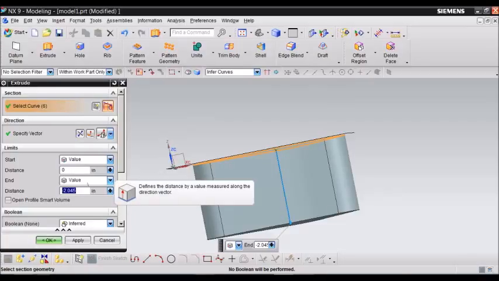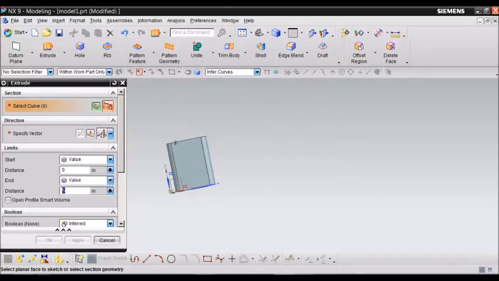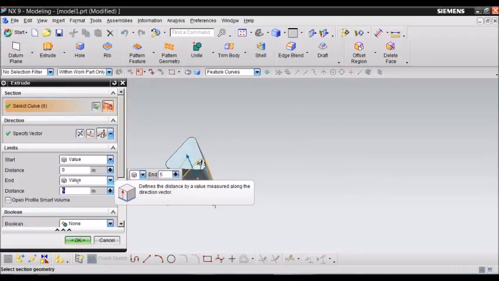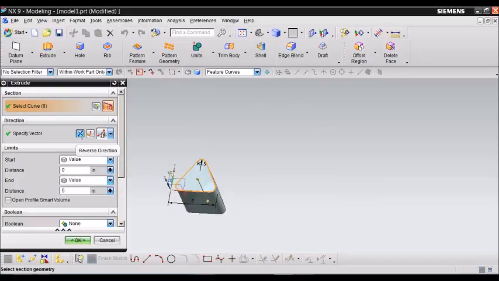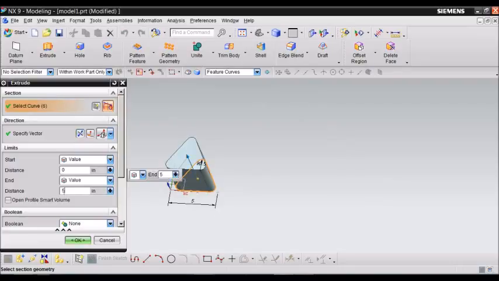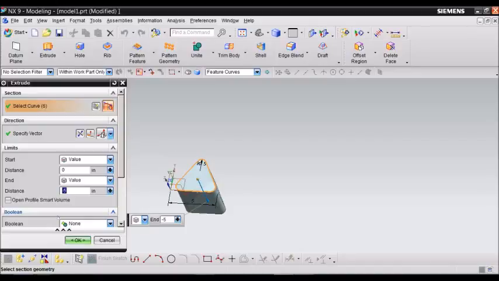Then you will need to specify the start distance of the extrude and the end distance. For example, if we put a 5 here, now it's making an extrusion of 5 inches. Now, we can change also the direction by clicking the reverse direction. Or also, you can just put a negative value or a positive value depending on the reverse direction of your geometry, and it will reverse that.